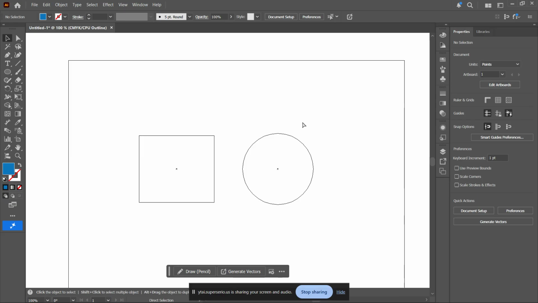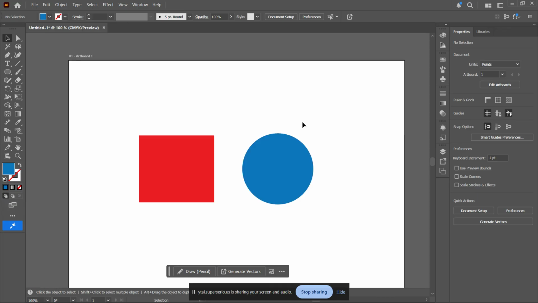If you ever see your artwork turn into outlines again, you now know that you probably pressed Ctrl and Y by accident. Just press it one more time to switch back. This shortcut is one of those small things that can save you a lot of frustration, especially when working quickly on complex designs. Outline mode itself isn't a bad thing.